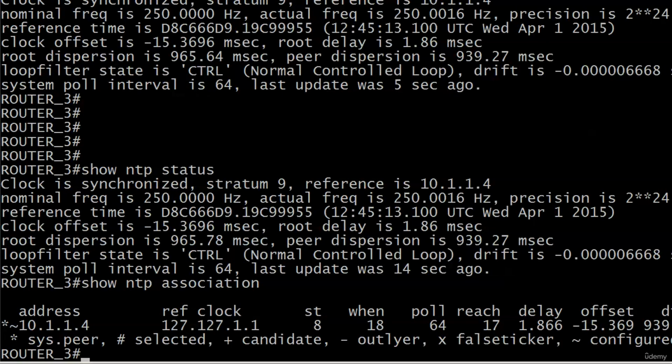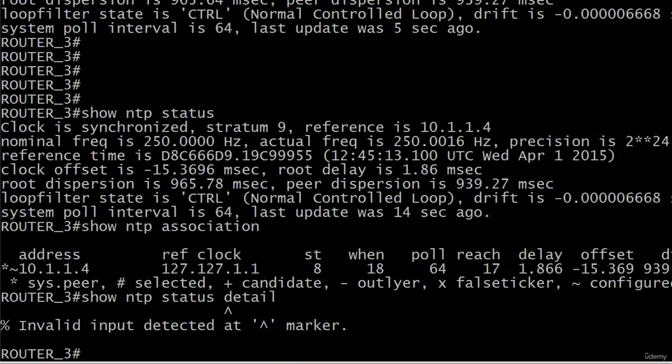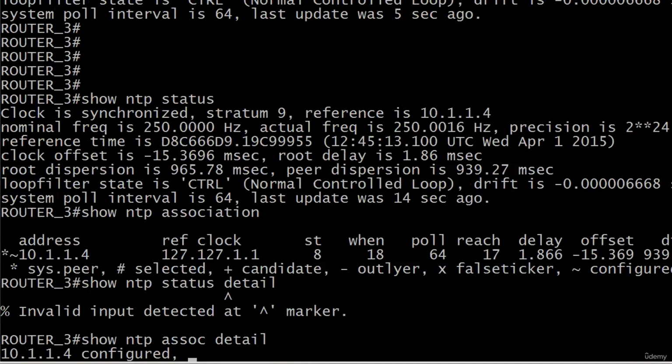And we're back. We've got our synchronization all up. Took just a couple of minutes. And again, clock is synchronized, stratum of 9 under show NTP status. And under show NTP association, we've got the magic asterisk and a stratum of 8 for the router we have an association with, which is the multi-layer switch. Now, you see a lot of great info here, but there's nothing about that authentication. And what you need there is a detail command, and it's show NTP association detail.